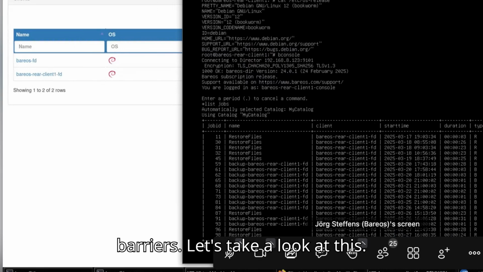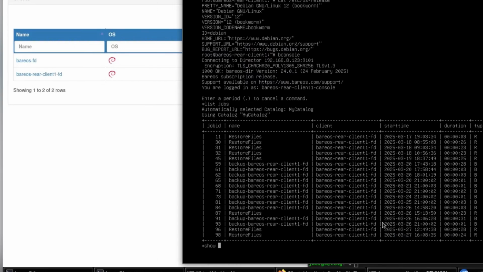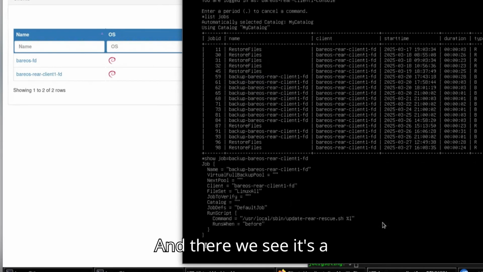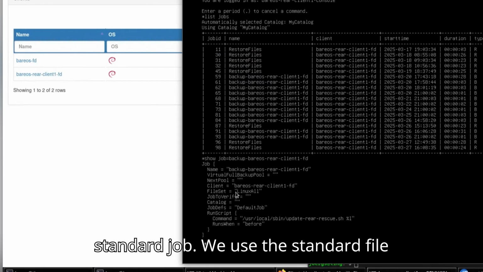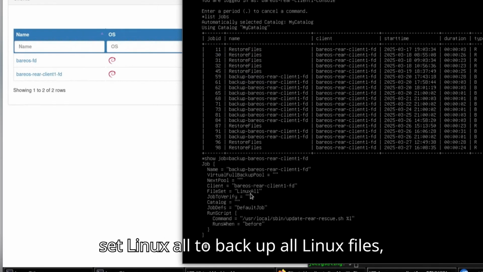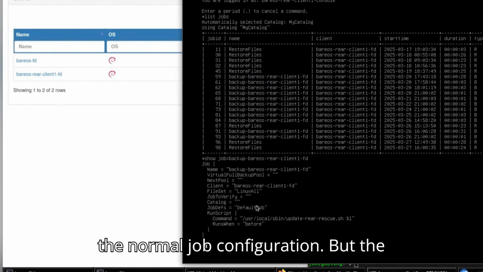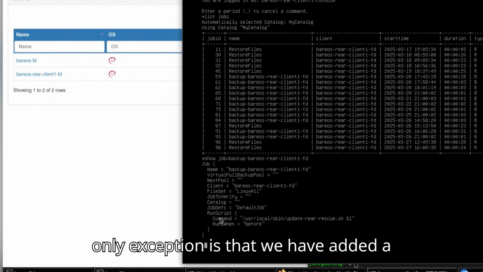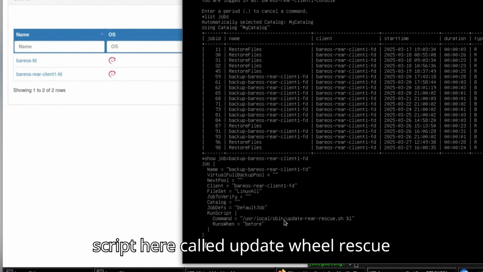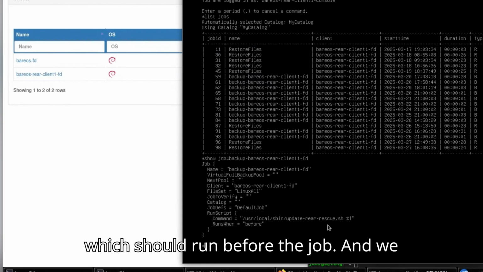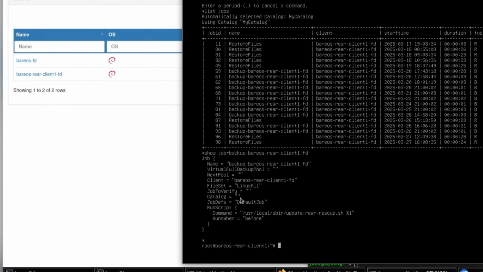Let's take a look at this. Show job backup. And there we see it's a standard job. We use the standard file set LinuxAll to back up all Linux files, the normal job configuration. But the only exception is that we have added a script here called update ReaR rescue, which should run before the job. And we will also take a look at this.